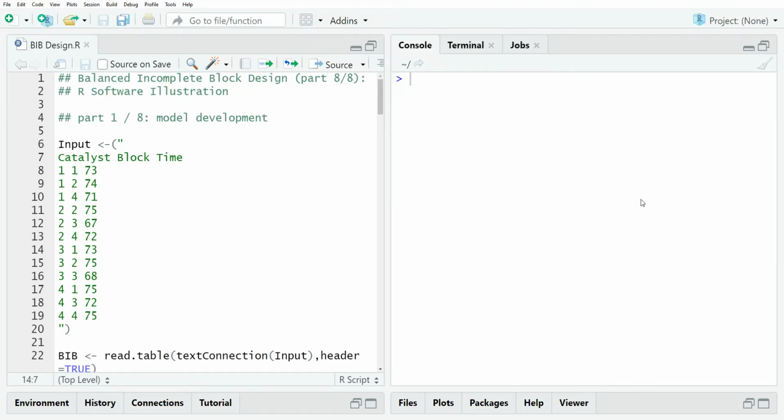Hello, welcome to the next video in a playlist that I'm calling General Linear Models, Design of Experiments. And we're in a little mini series here that I'm calling Balanced Incomplete Block Design. And this is part 8 of 8, where we use the R software to illustrate what we've done in the previous 7 videos.